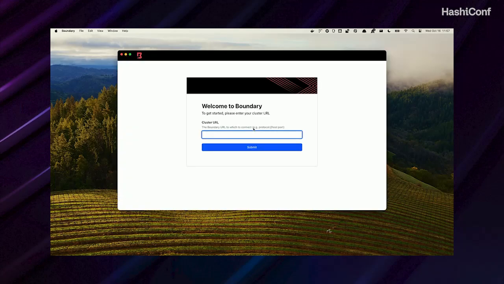Now, if you have the desktop application installed, you simply need your cluster URL, and if you have SSO configured with Boundary, you would then log into Boundary using SSO. In this case, we have a fresh, new Boundary cluster with none of that configured, so we're just going to log in again with the admin user that we have for now.